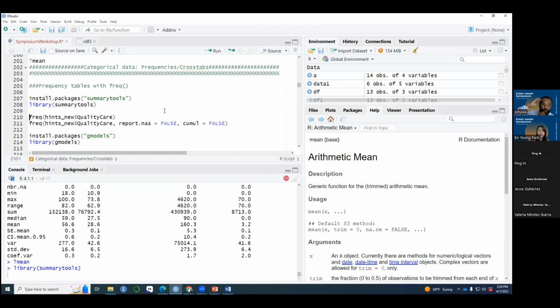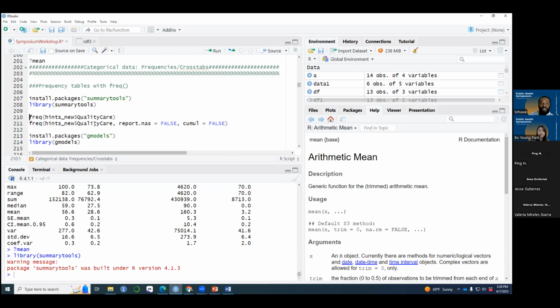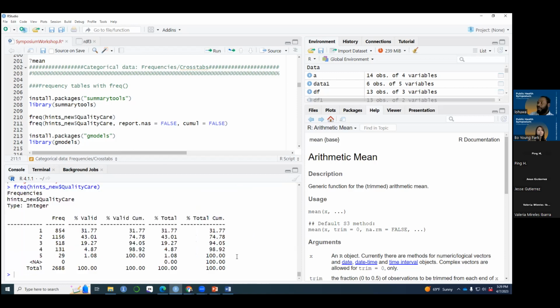And then frequency of what? Now remember, you can perform frequency on a categorical variable. And we have the quality of care as a categorical variable, where the individual is asked about their healthcare quality, ranging from excellent to poor. So we can perform the frequencies of care quality, and these are the different frequencies we have.